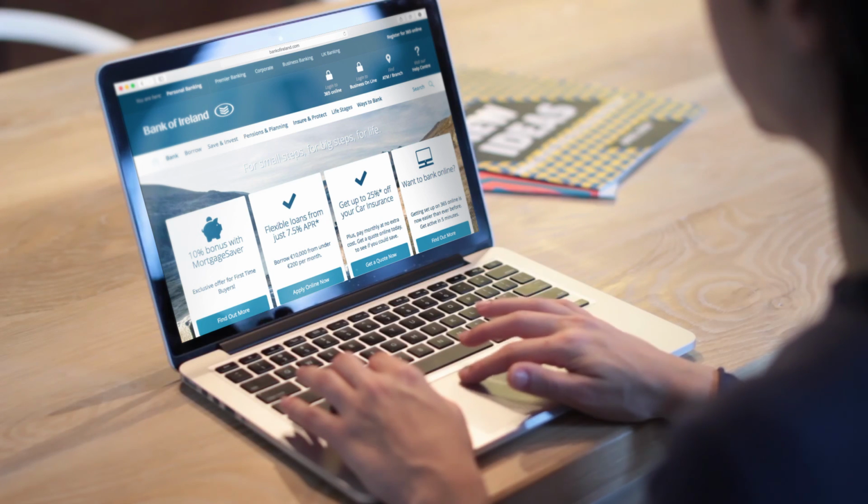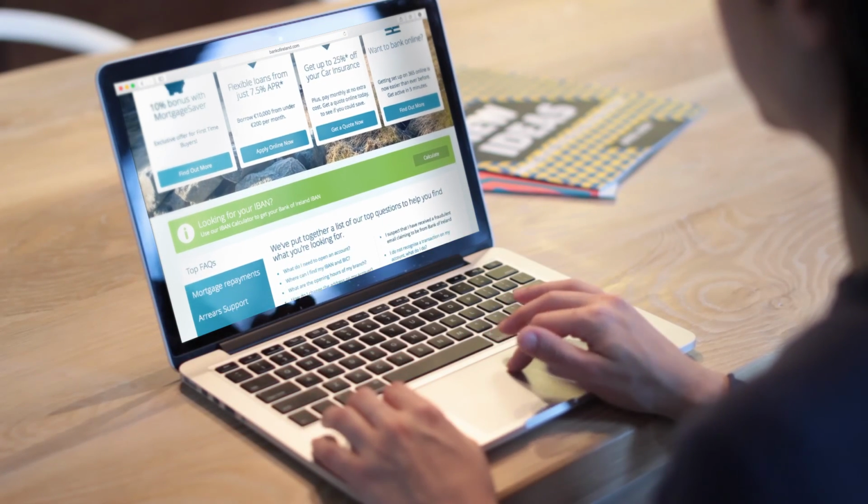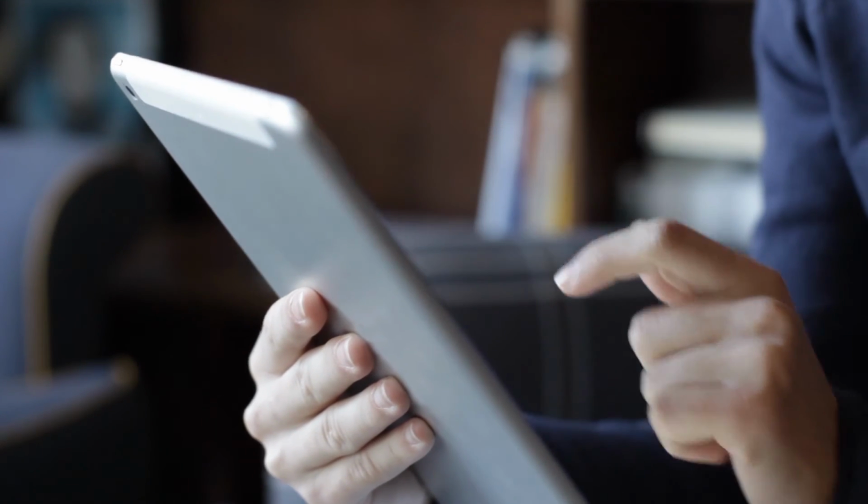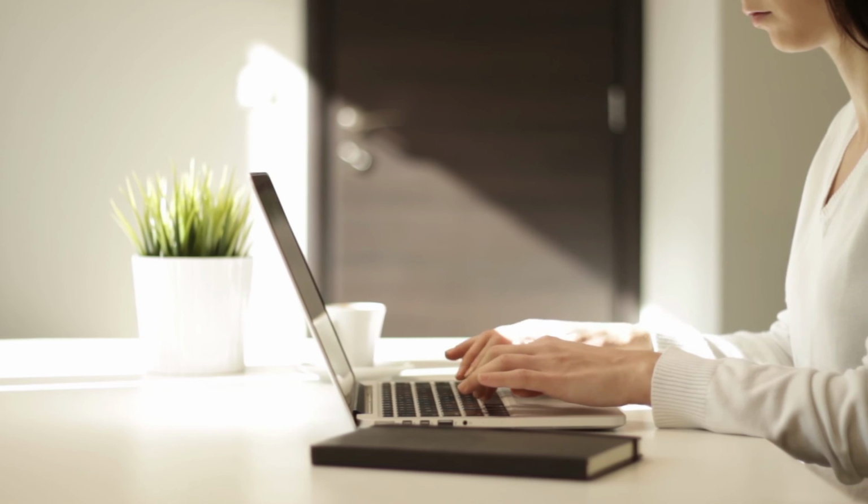New digital ways to bank bring great opportunities for you to manage your money in simpler and faster ways. You just need to be aware of the risks and how to handle them.